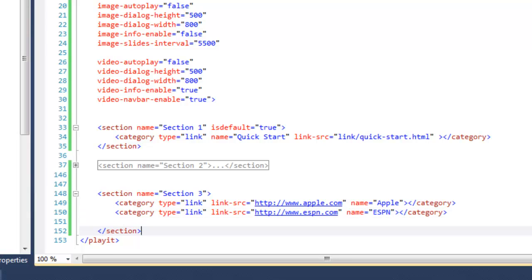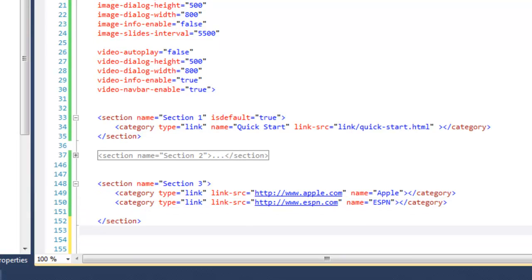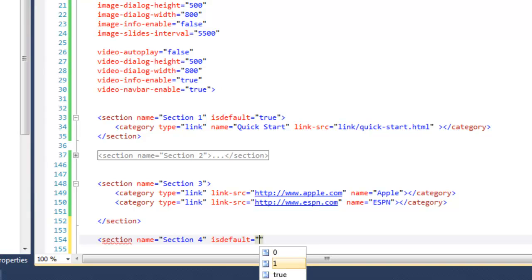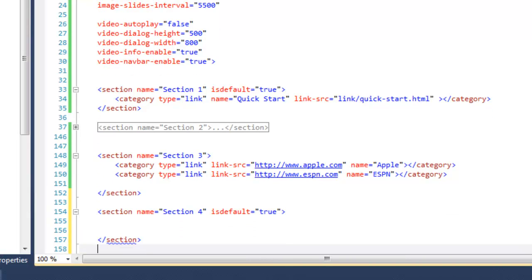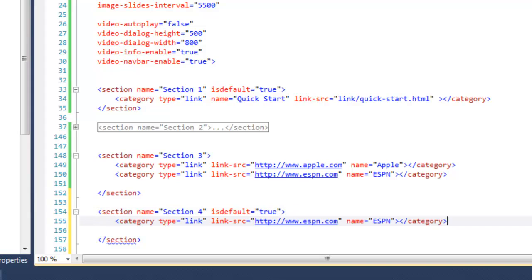So that is one section, and we're going to add another section really quickly here. Now on this section, section 4, I am going to set the isDefault equal to true, and what this does is automatically select this one when the PlayIt plugin is loaded. So let's just cheat here real quick and grab a category direct link, and we're going to point this one to, say, CNN.com, and we will change this here to CNN.